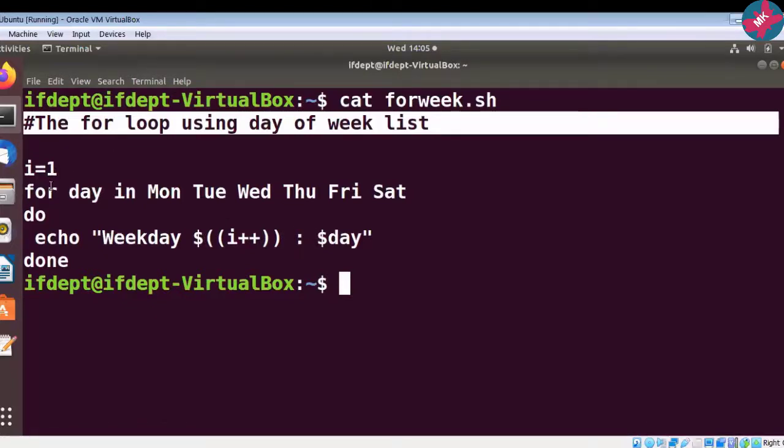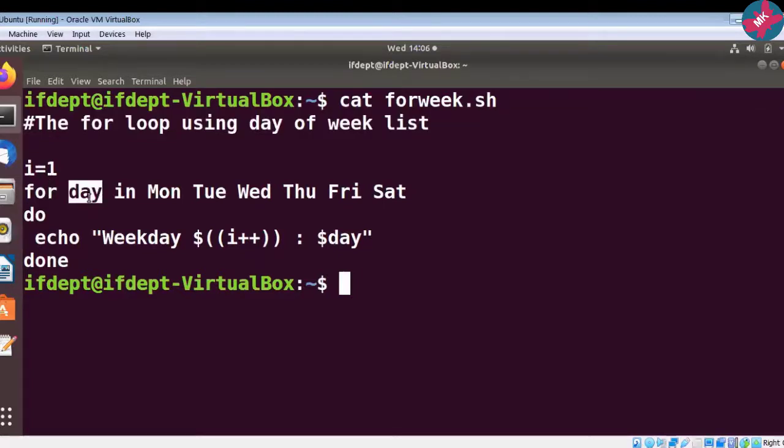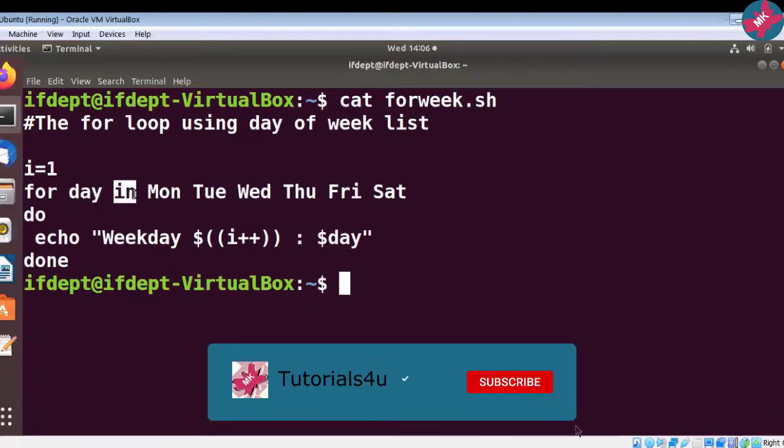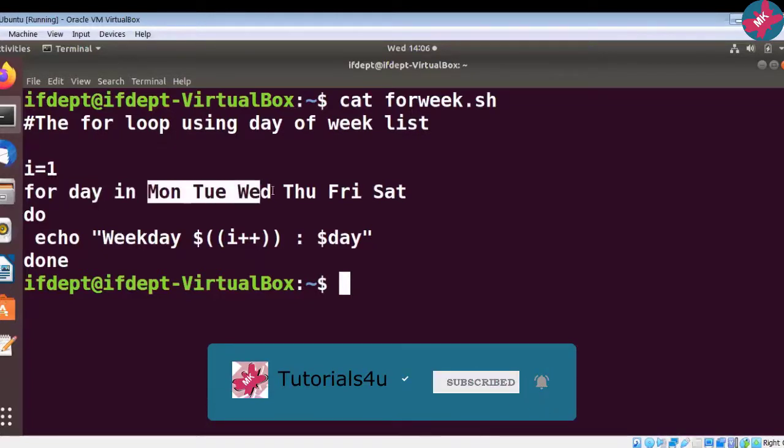So observe here: for day. This is my variable, then in. And the values of the week I have are from Monday to Saturday.